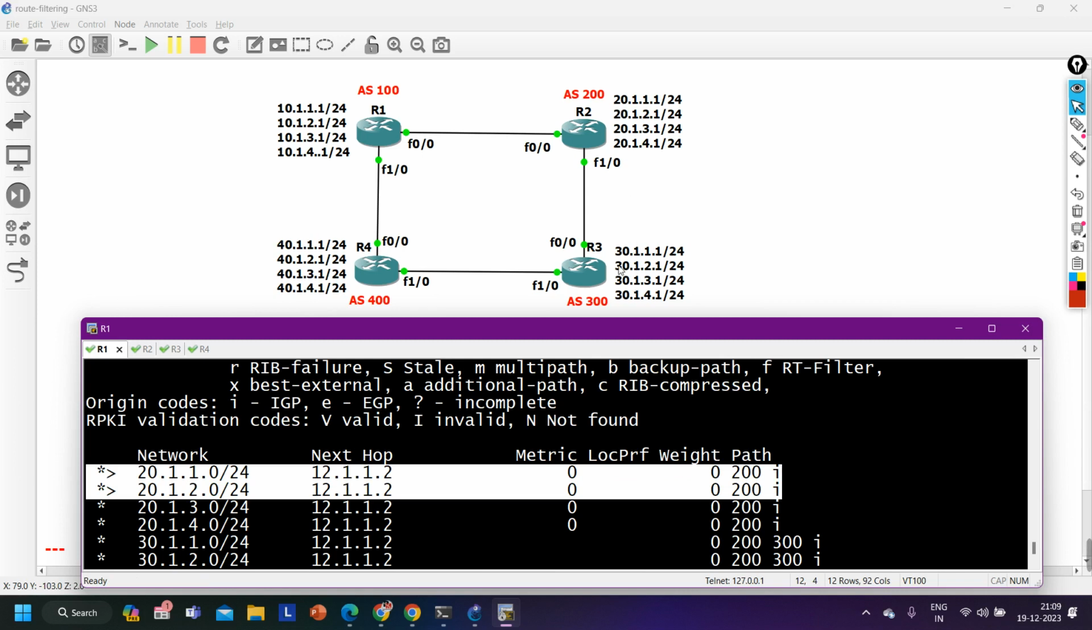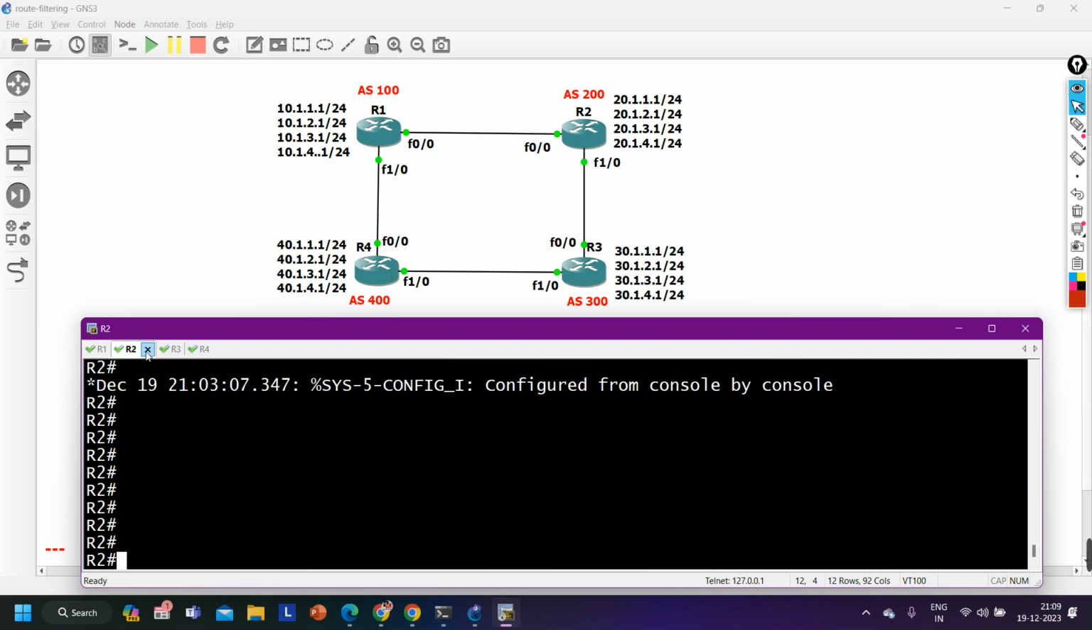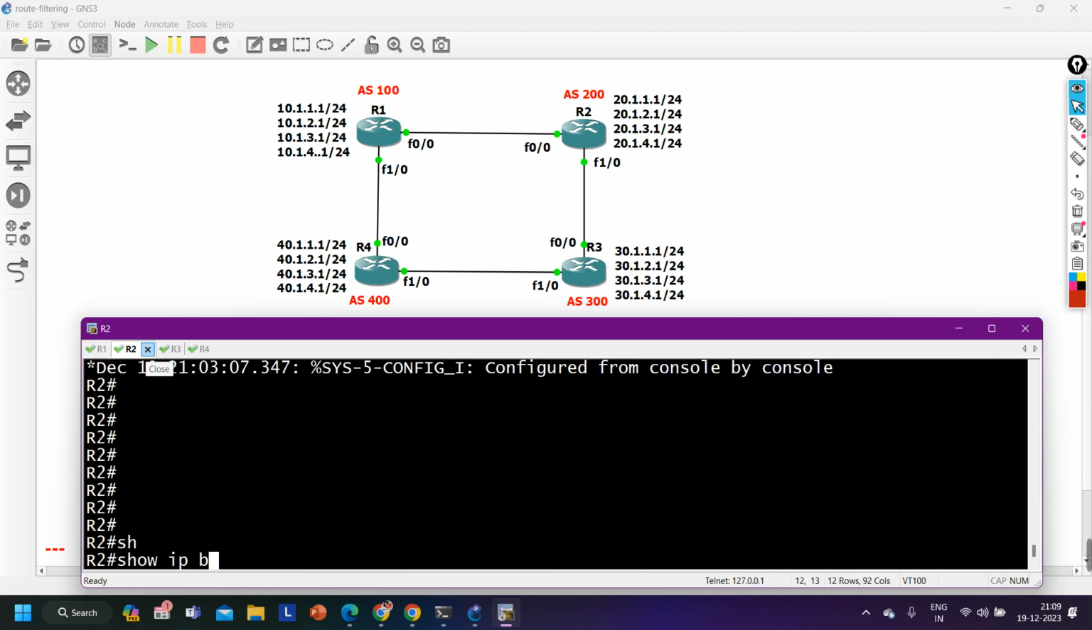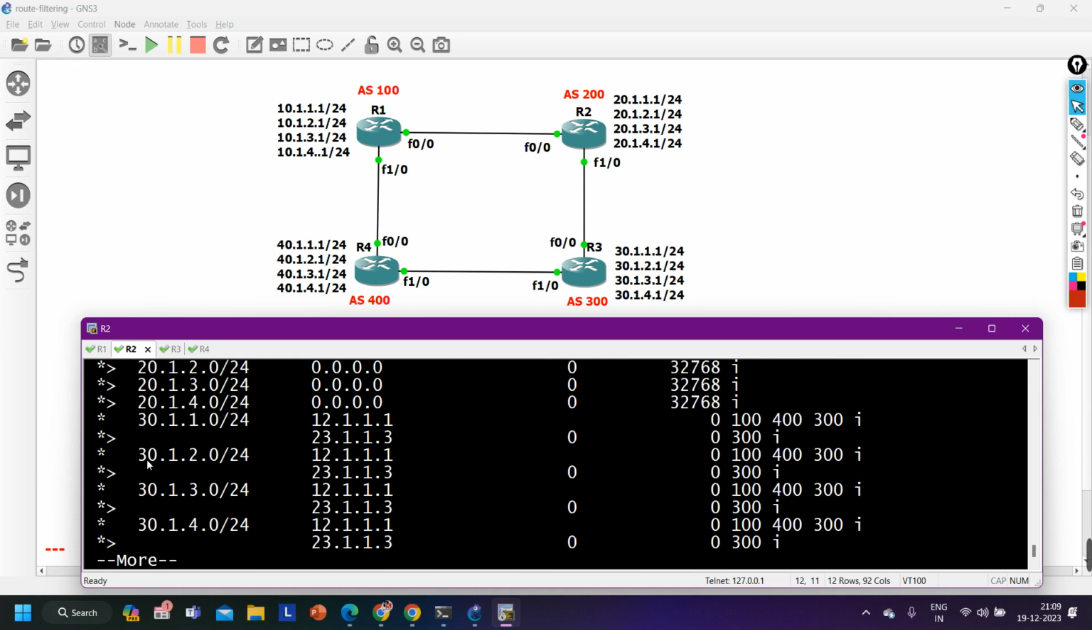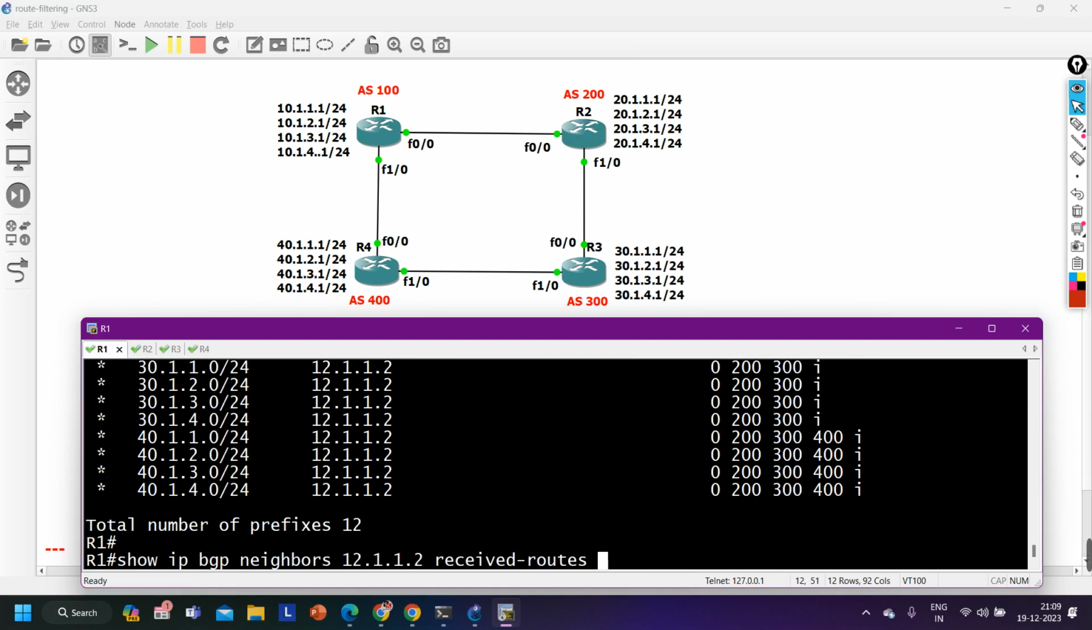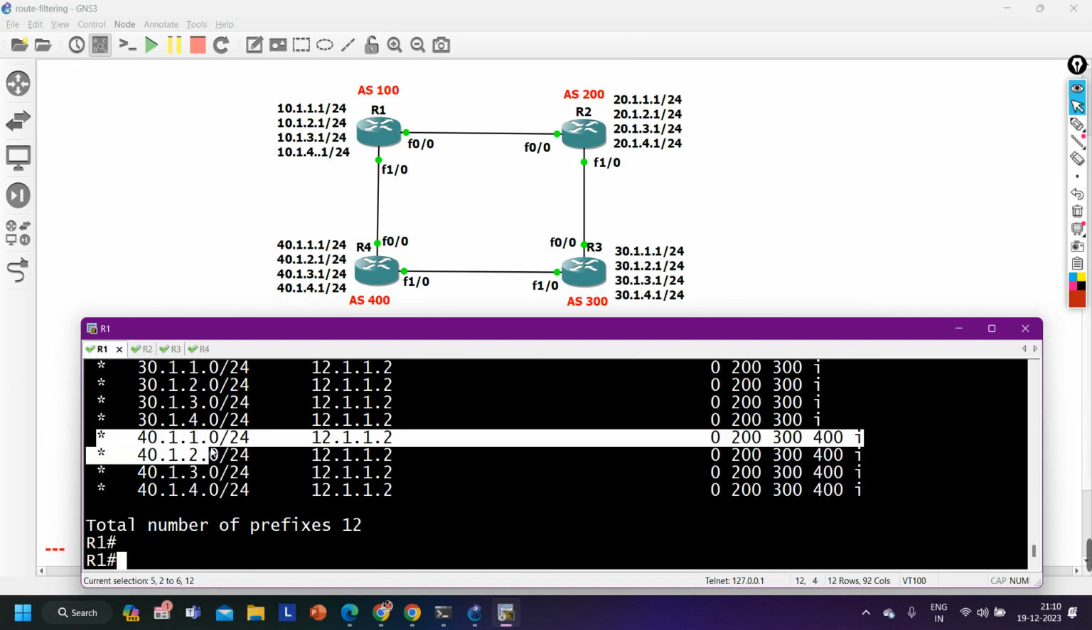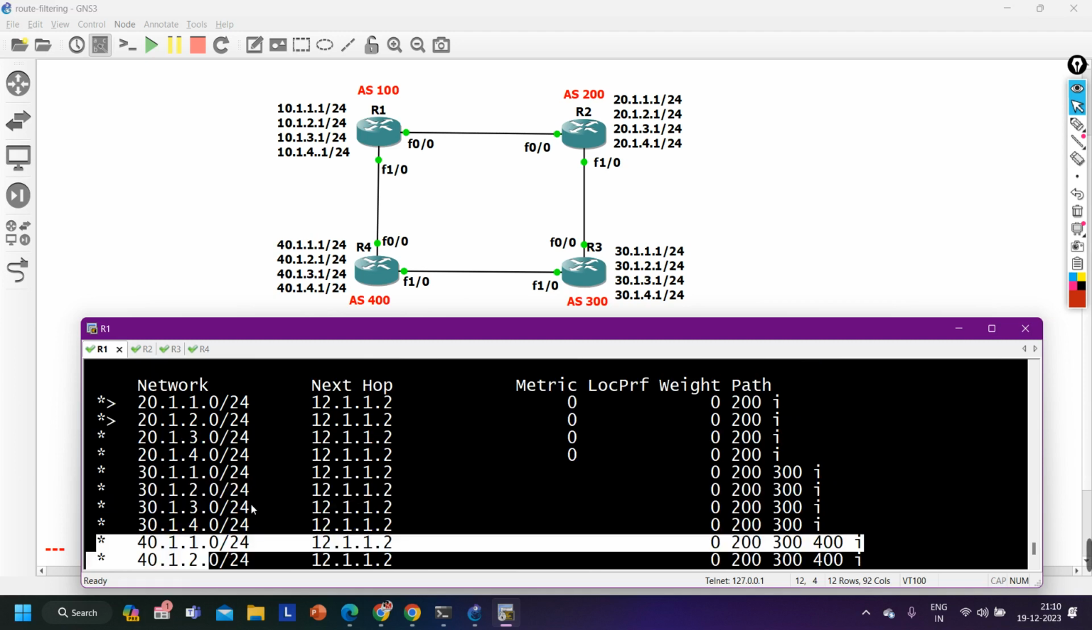Why am I not getting these 30 prefixes and 40 prefixes? Router 2 is learning 30 prefixes from which neighbor? From router number 3. So router 2 should advertise the 30 prefixes to router number 1 as well. Wait. These are not best.